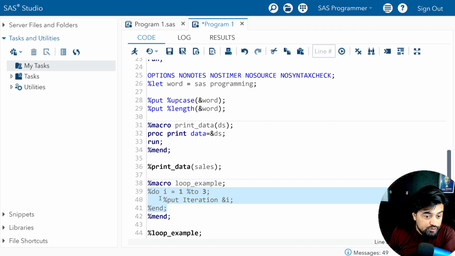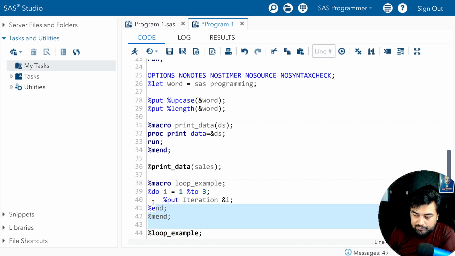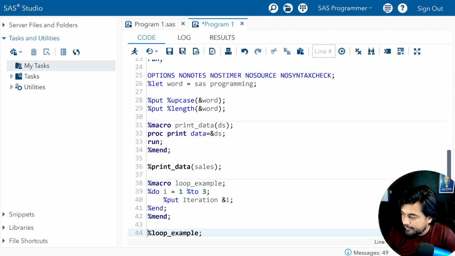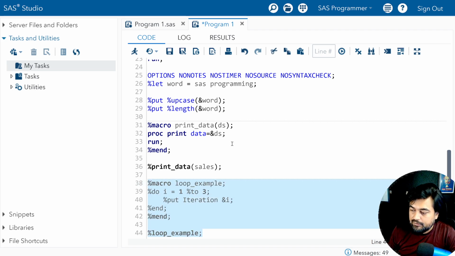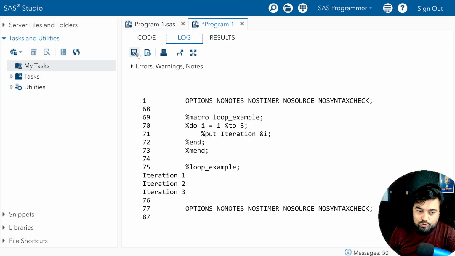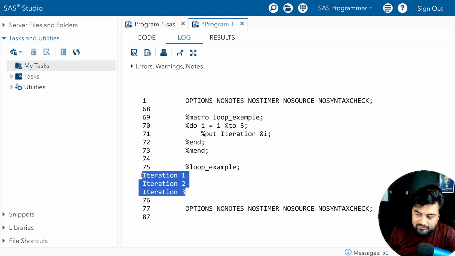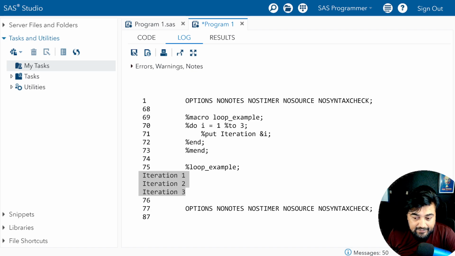This end is for this do loop, and after that I'm ending my macro, and then I'm just printing this. So how many times this should run? That's why I have not told you this. So you should be able to get it now when I will run this code. Let's select these lines and run this. How many times the code should run? 3 times. These are the 3 times. Iteration 1, iteration 2, and iteration 3. It's very easy, guys, very powerful. So basically %do, %to is basically creating the loop, and it runs multiple times dynamically.